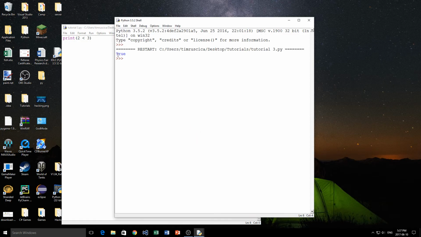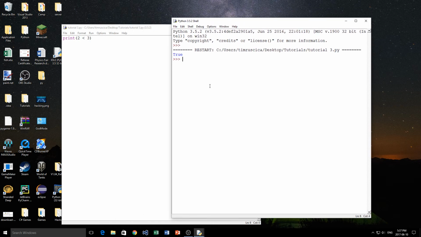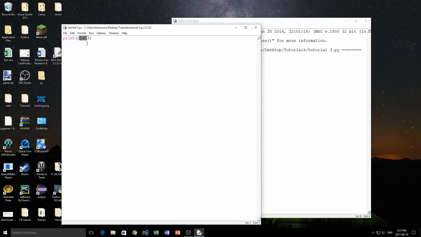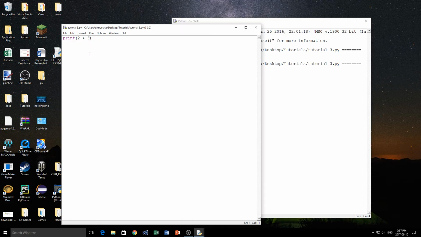Now it gives us a value of true. That's because this condition, 2 is less than 3, is true. It's not equal to 3, right? So now if we switch the sign and we make it greater than, like that, well, you can guess what's going to come up. So we click enter, and we get false. That's because this condition returns a value of false.